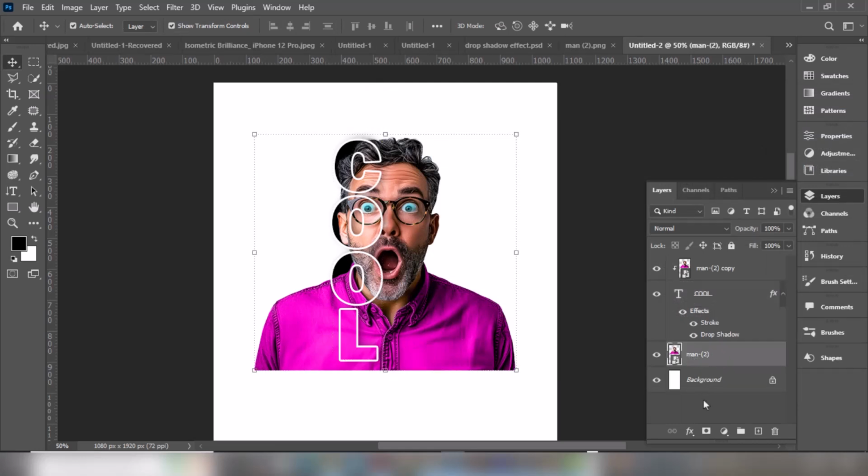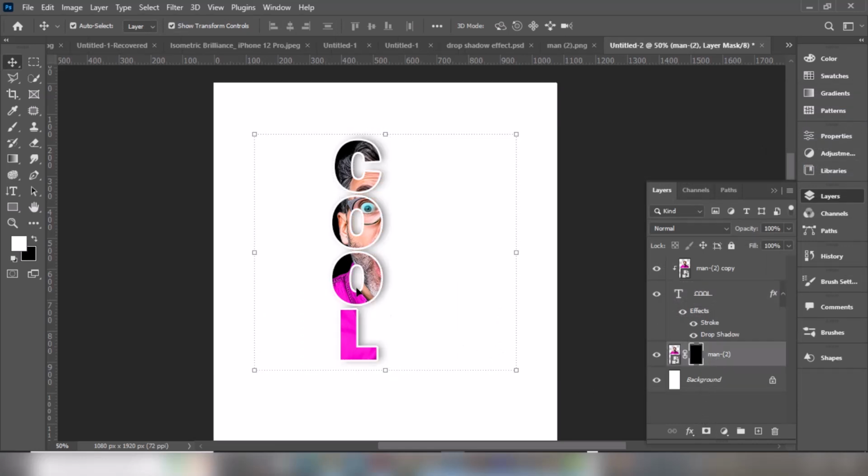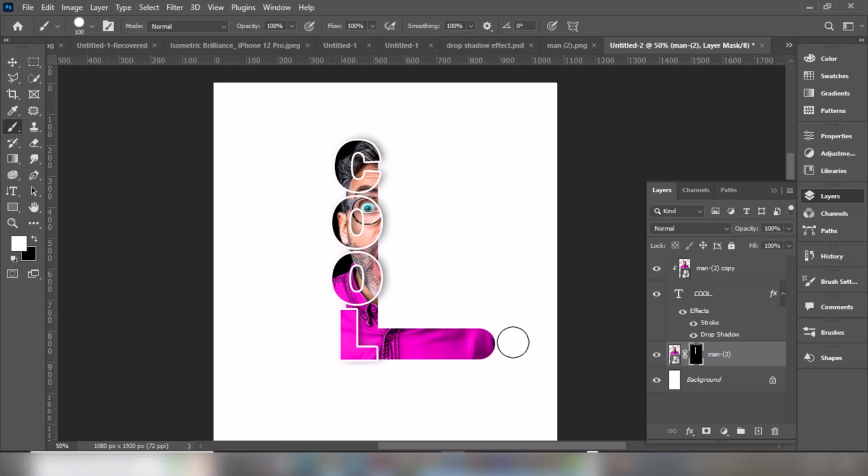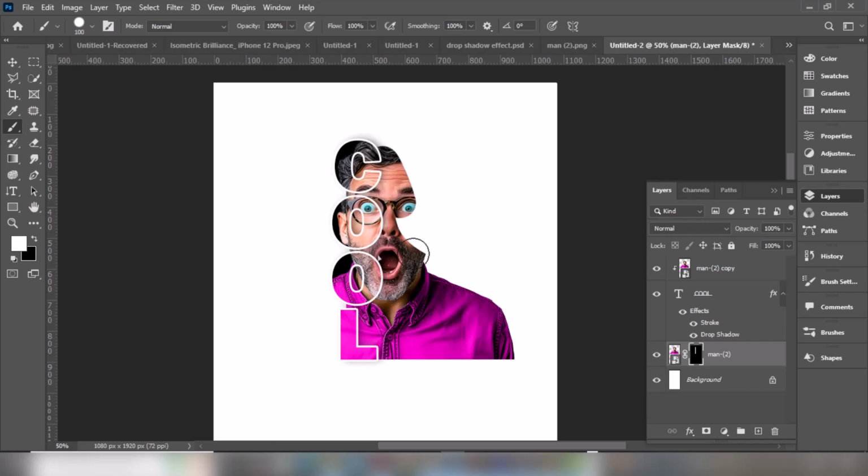Select the image layer. Press Alt and add a mask. Select the brush tool. Follow the process. Select the brush tool. Foreground color is black. Follow the process.